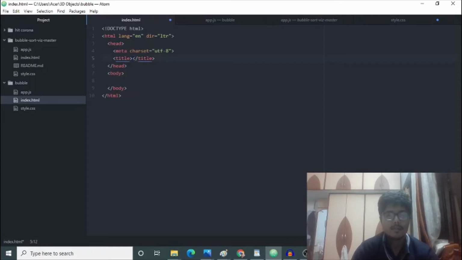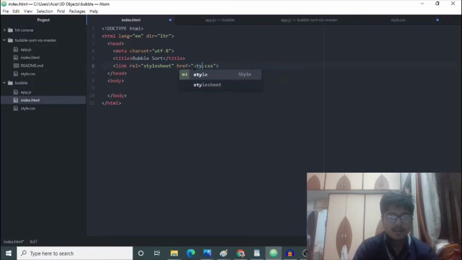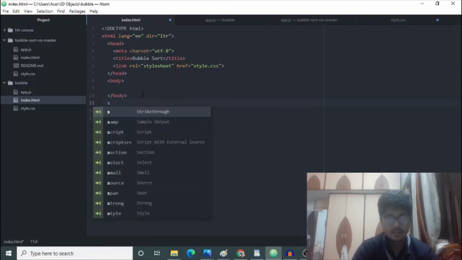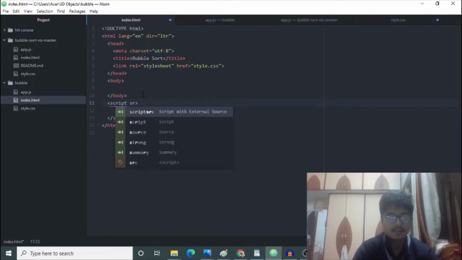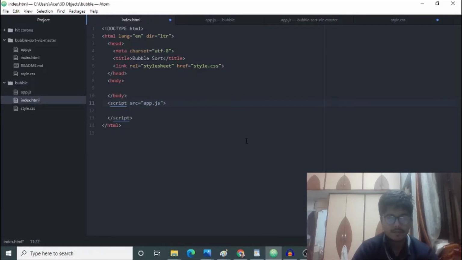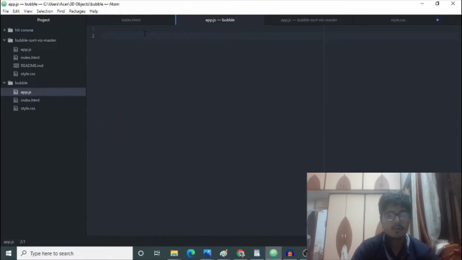I will just give the title, bubble sort, and I will link the style sheet, style.css, and I will link the script also, app.js. So the script tag is here. Let me do that. src, I will go down, I will put app.js. Doing that, let me write something in this. Okay, alert.